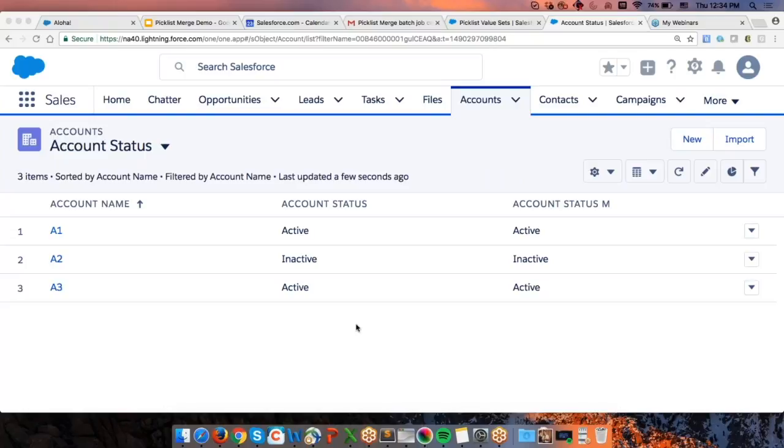Can I make two global picklists dependent on each other, or does the dependency have to be reestablished at the object level? It's on the field level, so you can make two fields dependent on each other, I believe, as I said, unless someone in the room can correct me if I'm wrong.